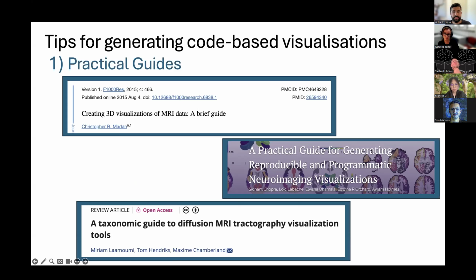And the final guide came out a few days ago, and this was a continuation of our work. This is by Maxime Chamberland's group, really focused on the different tools available for diffusion MRI visualization. And this was a bit of a gap in the field. And I thought it was a gap, but this beautiful summary covers all these tools that are lesser known and hard to find on how to actually visualize tractography data in a variety of different ways.